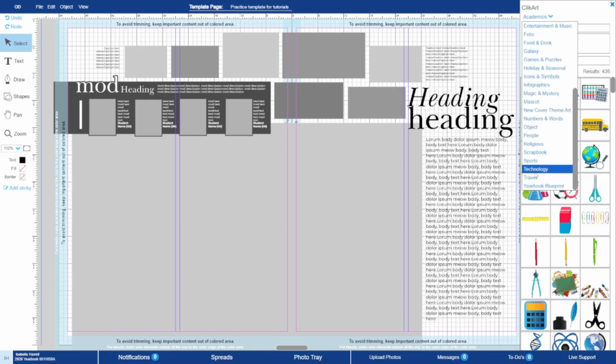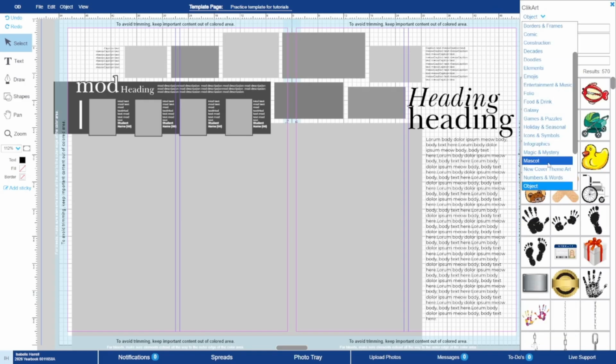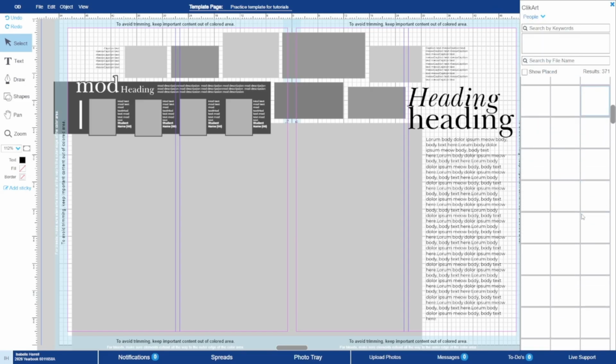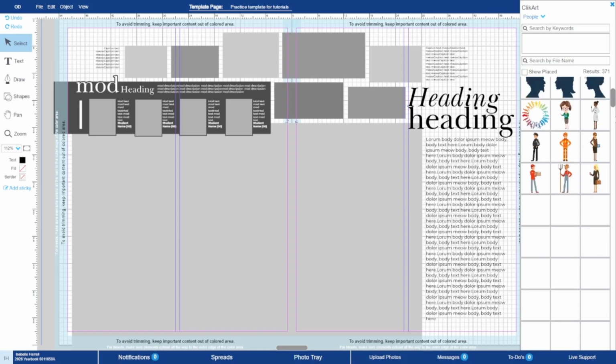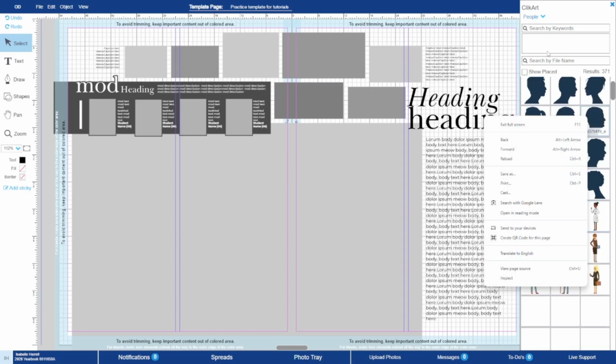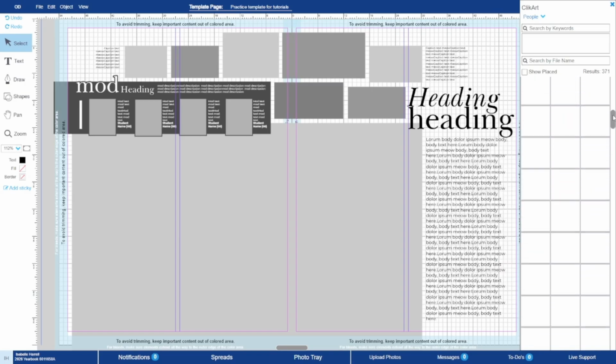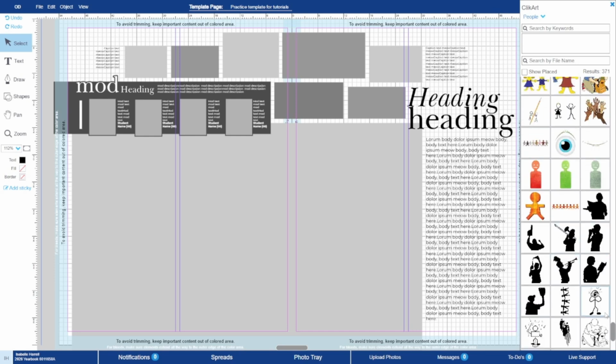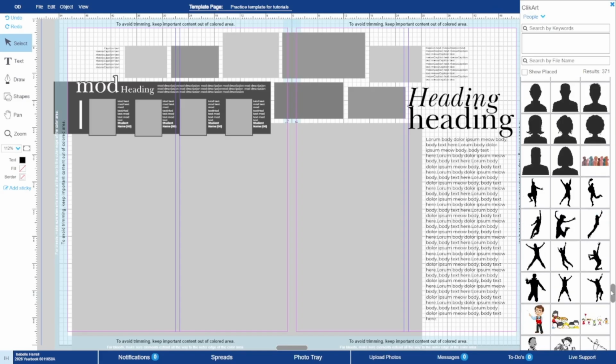There's a million that you can look for, but I go to people. And there's a ton of cutout-looking people. Give it a second to load. They look like these guys. But they are full body. So you can show people, like these, where you want them to put actual cutouts of people.